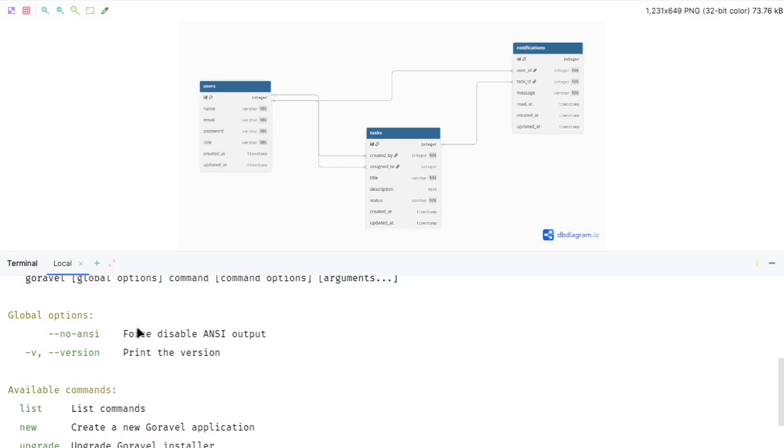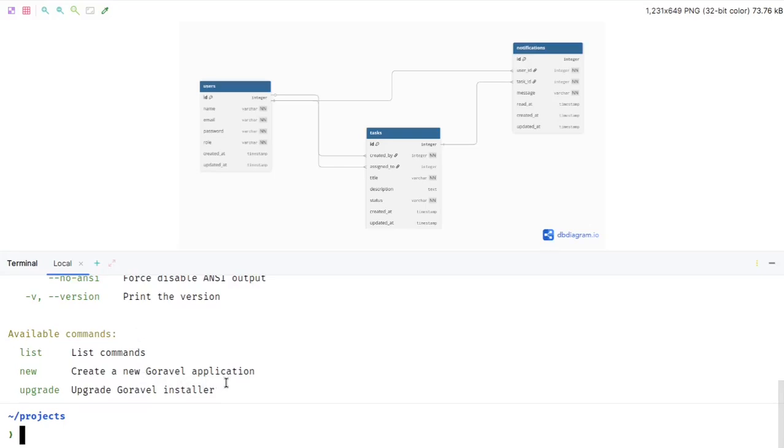If you get an error like command not found, it usually means that the Go binary directory is not in your path. To fix that, add this line to your shell configuration: export PATH=$PATH:$(go env GOPATH)/bin in your shell config. Then restart your terminal and try running the command again. It should work. Now the Goravel installer provides a new command to create a new application.